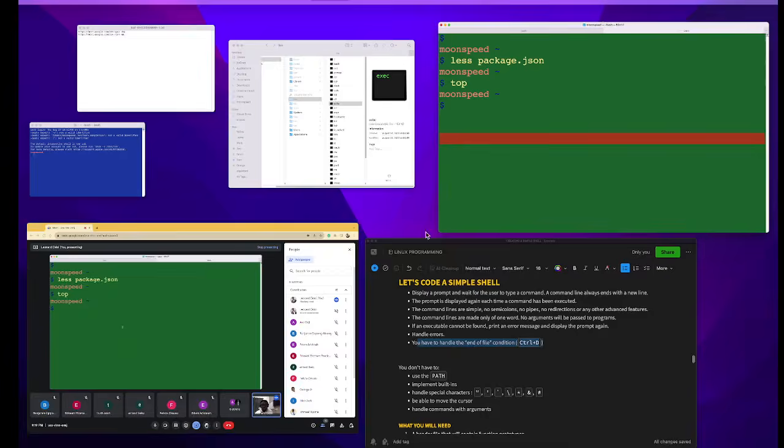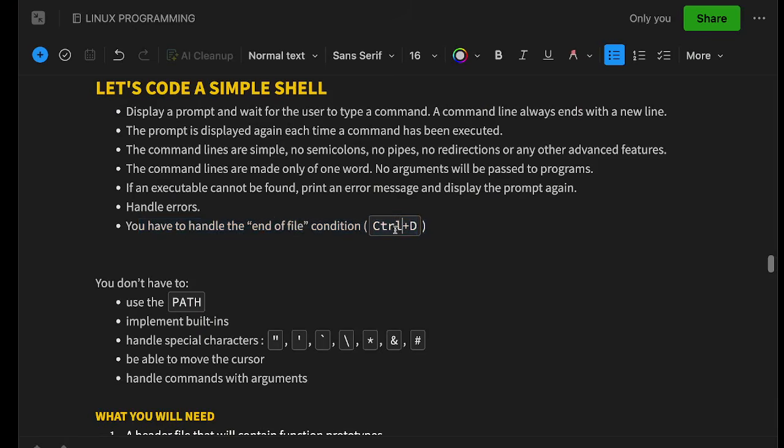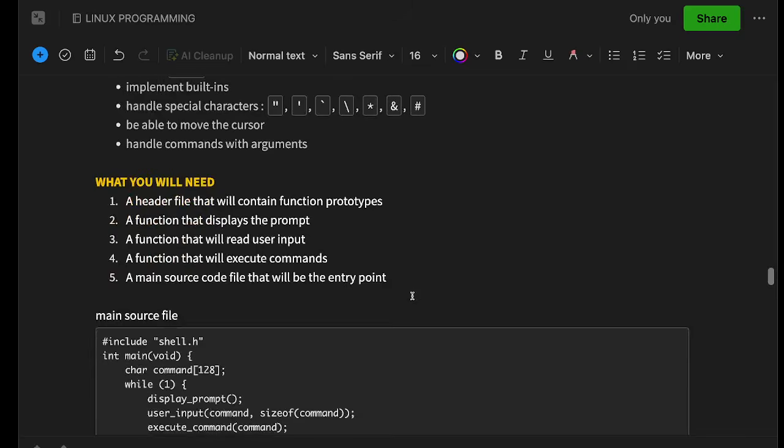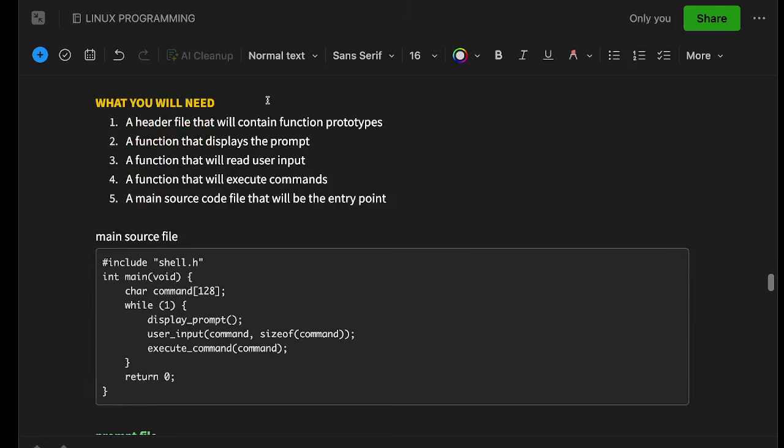That is very important. So you're gonna see that they're gonna tell you to handle the end of file condition, Control D. Right? You don't have to do all these, at least for the beginning of your shell. What are you gonna need to be able to do this? What will you need to start?